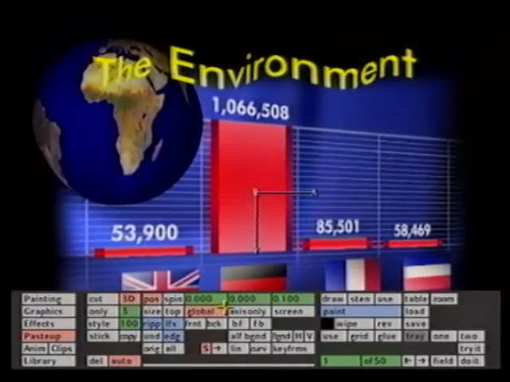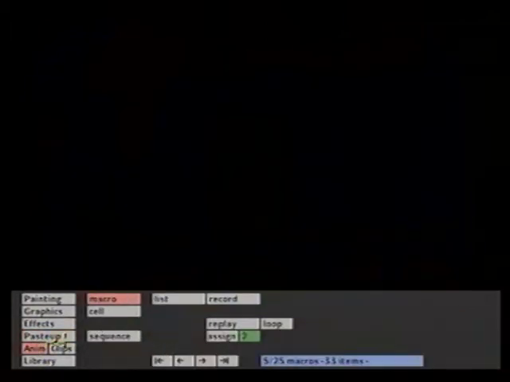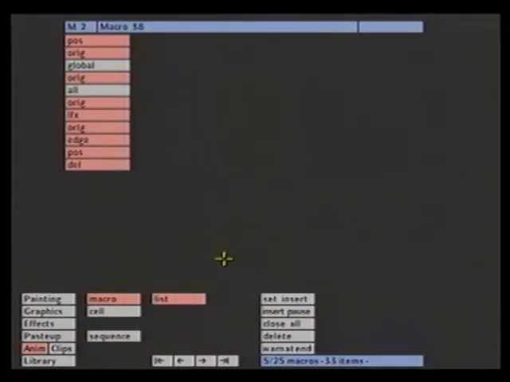I've got a global offset, local offsets, light effects, edge effects. It would be quite time consuming to reset all of these parameters. I'd need to go original global, original all, original light effects, original edge effects. But I program these functions into a macro.